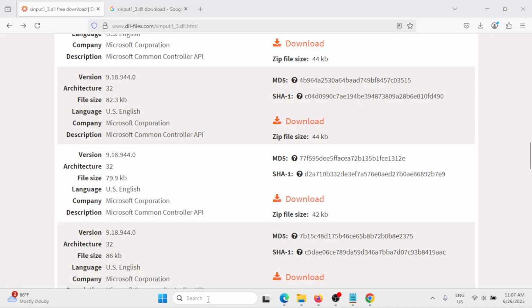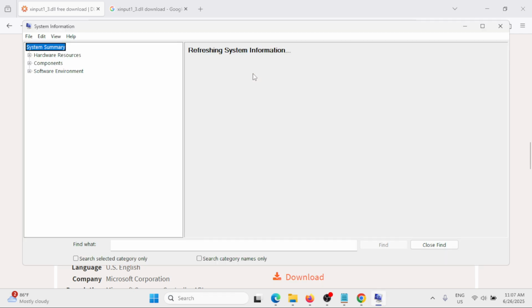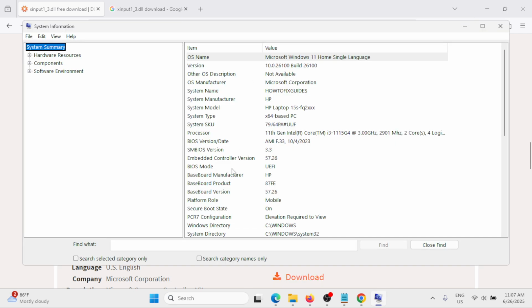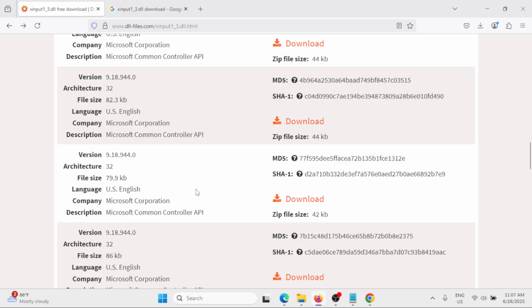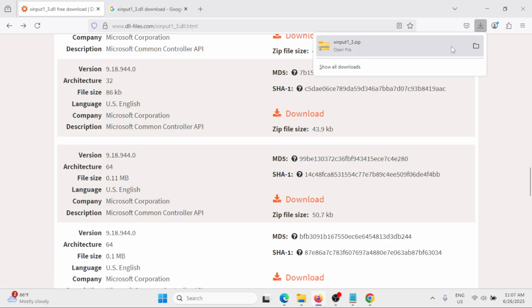Windows. So check your system type, go to the Windows search bar and type system info. Click on it. And here you'll find your system type, this one. And click the download button that corresponds to the architecture of your Windows. So we have here the 64-bit. So click on the download button. And that will be downloaded from here.